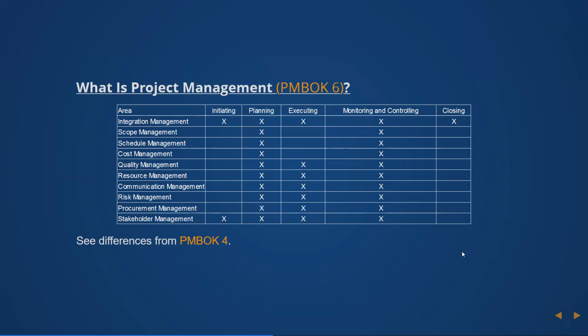Can you see the Excel sheet here? No. Can you? No, I can see only the PowerPoint slide. No Excel sheet. Yeah, it's just a blue screen.